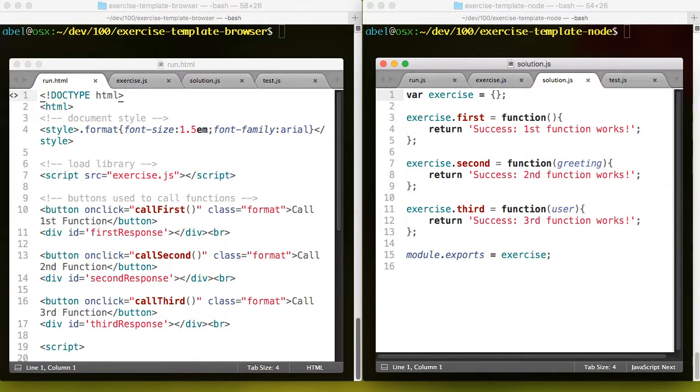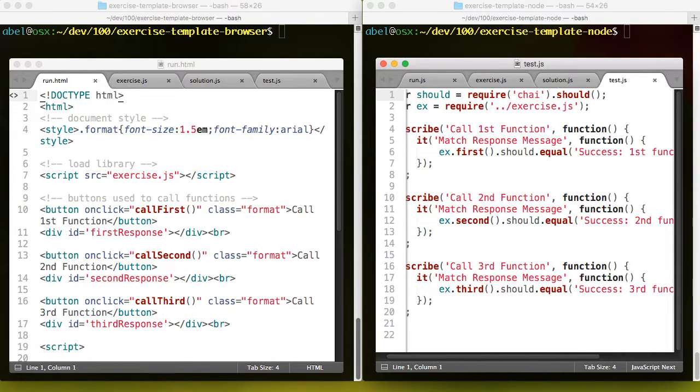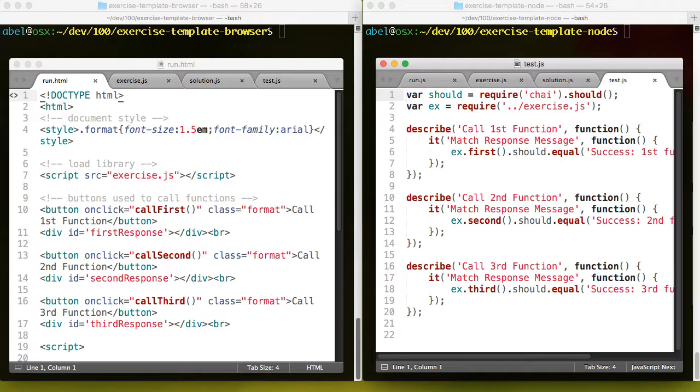Now, if we look at the solution, it simply returns this is a success, simply to illustrate something that could be done. Now, within the testing file, I'm simply looking for the success messages. As you can see here right now, this is referring to the exercise file, the ones that the students would modify, so all of those tests fail.